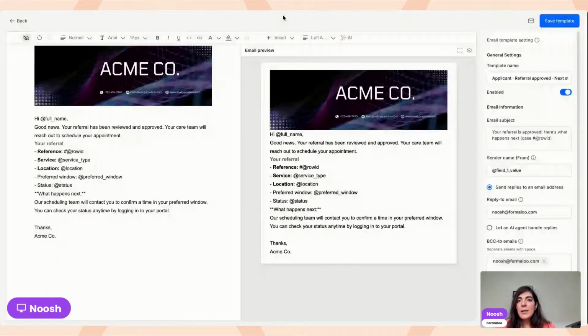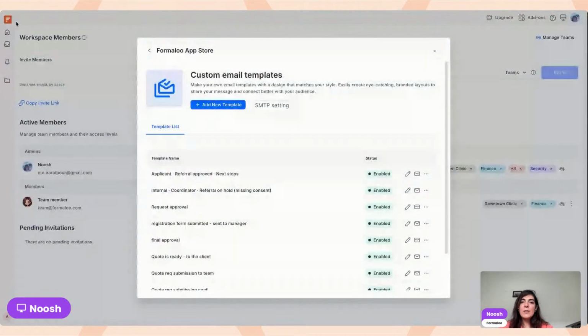Great. So I showed you a gist of everything you can build using Formaloo for this example, and for the intake and onboarding for referral. And I want to give you a few notes on how you can make it even more secure.